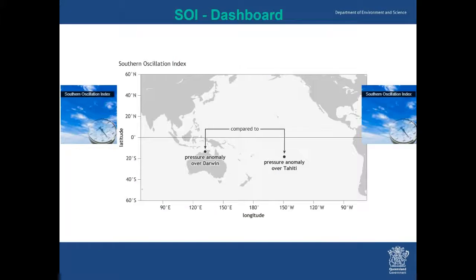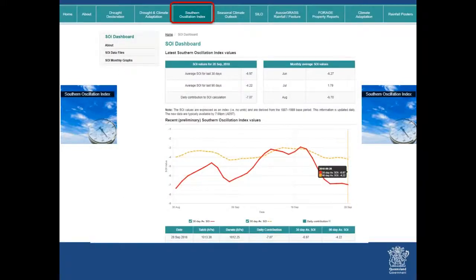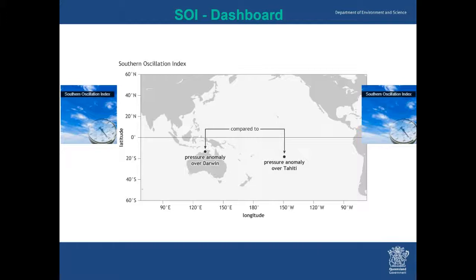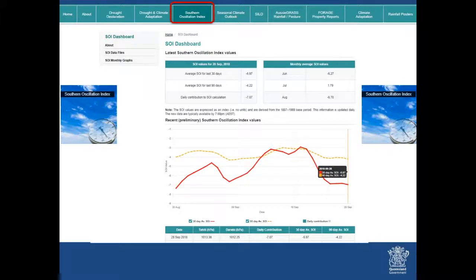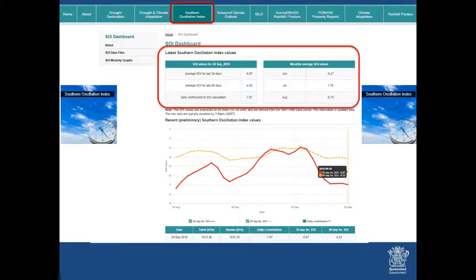So moving along here, the SOI dashboard. Sorry, yes, the SOI, the difference in pressure anomalies from Darwin and Tahiti. We're on the SOI tab up here. And if we look at the table up here, we've got the SOI values for the 28th of September 2018. We've got the SOI value for the last 30 days and for the last 90 days, and the daily contribution. Just to show it, though we don't use the daily contribution. We more look at the 30 and the 90 days here, and we've got the last 3 months contributions in the table next to it here.